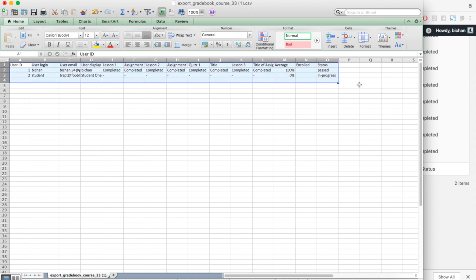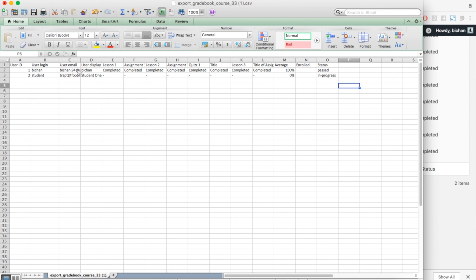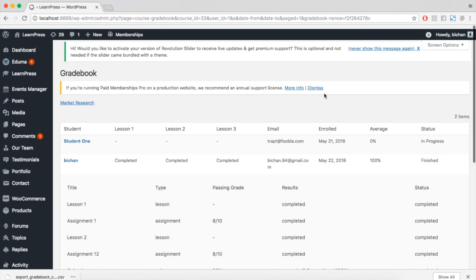That's all about the Gradebook add-on. Hope you will find it easier to use.